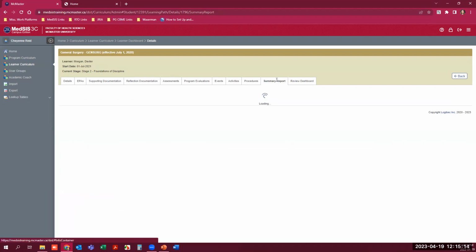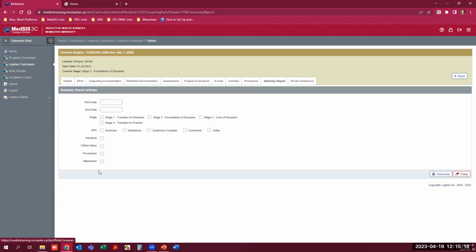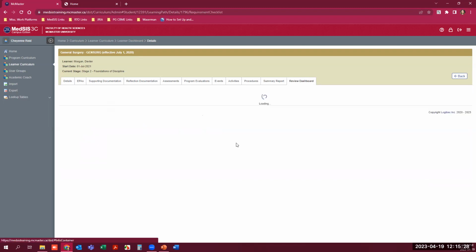I'm not going to actually pull the report, but just to show you what this looks like. They would fill out this information. They would select whatever fields that they want to include on the report. They would generate it. It would then be able to be downloaded as a PDF. And once they've done that, they would go back to the review dashboard.